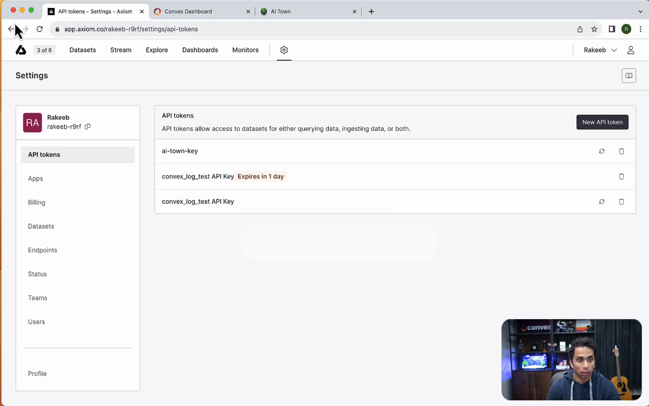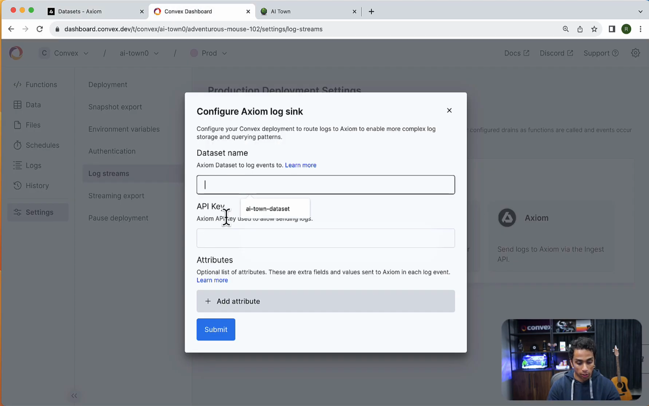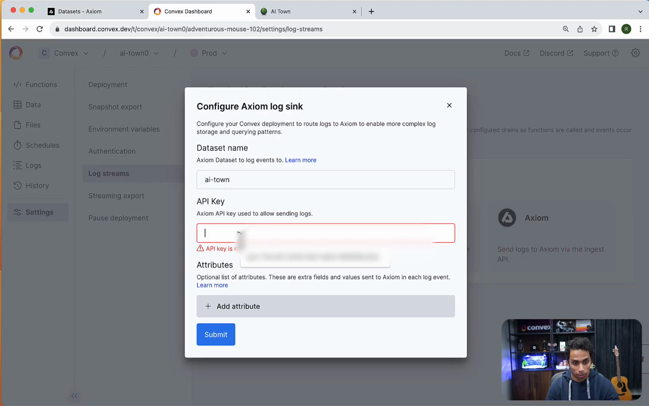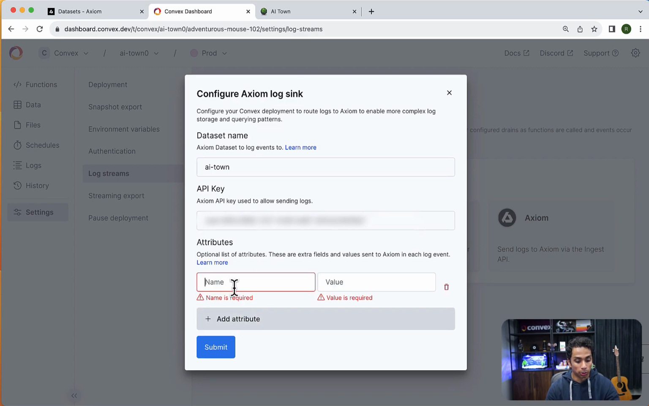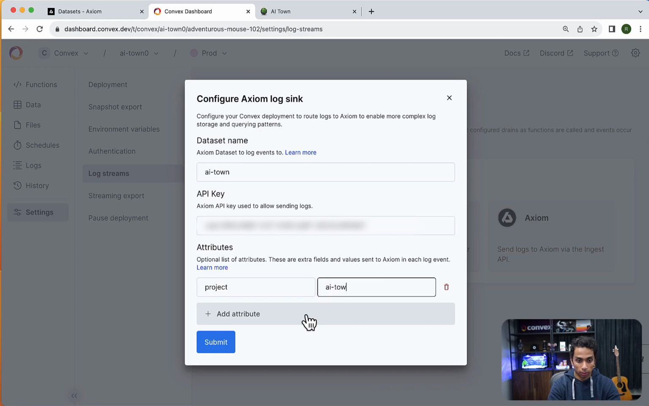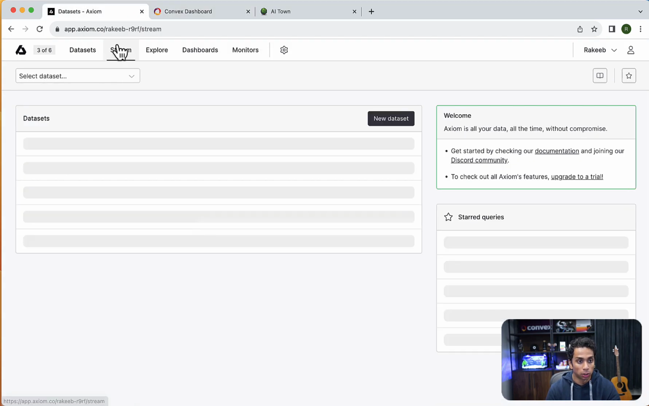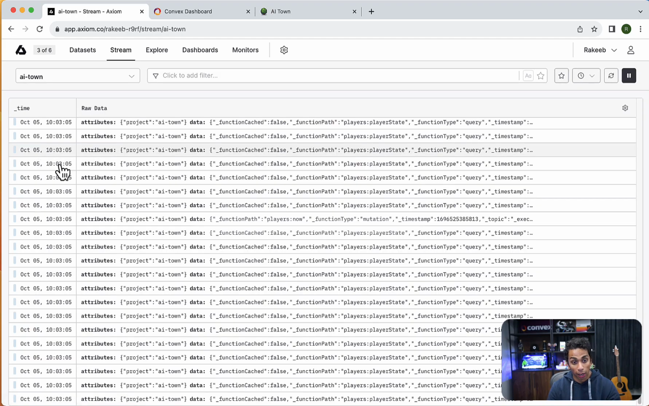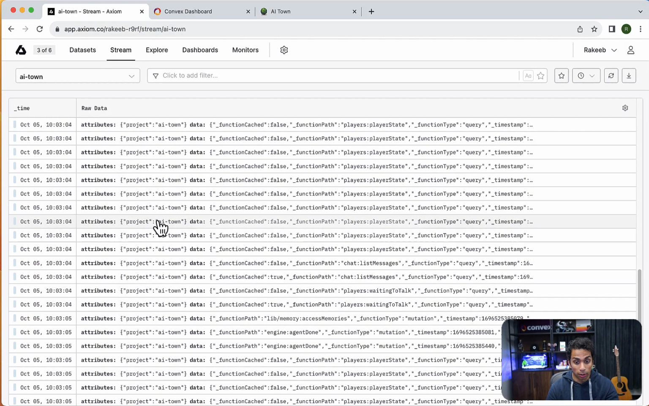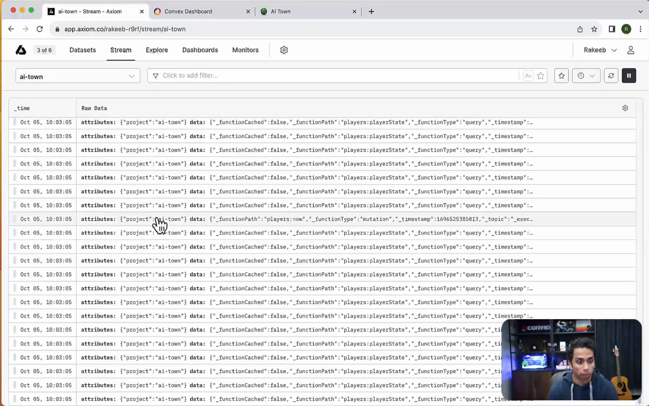Copy this, go back to datasets. Now I can just call this AI Town, put in an API key, and maybe I want to add an attribute here, call it Project AI Town. These attributes will just show up on all the payloads that get sent to Axiom. As you can see, the Axiom sync is verified and now active. So if I navigate to the streams page and click AI Town, I can see that my function logs are all being streamed in the structured format to Axiom.